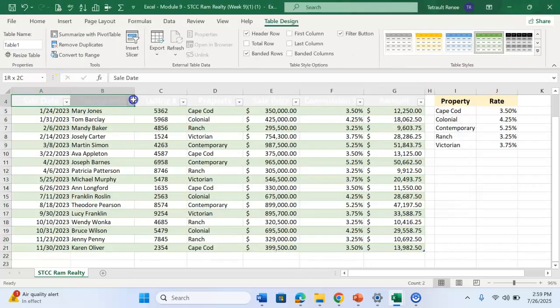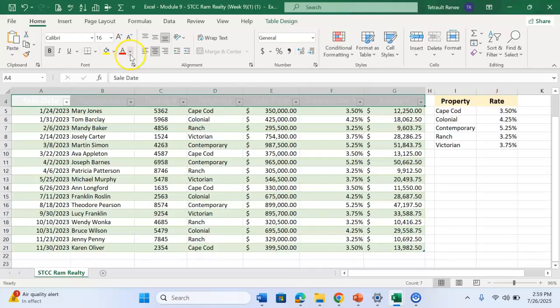And sometimes the font doesn't match, so you can't read it. So I'm going to go back, just selecting row 4, and change the font to black.